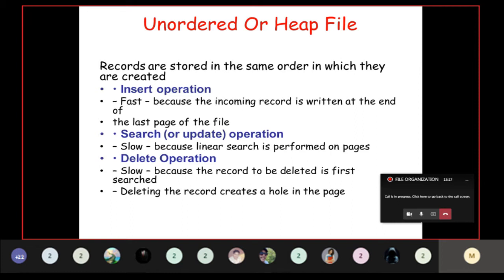Okay, here also we can perform the three operations, right? Already told you, in the previous slide we saw that there are three operations: insert, search, delete. Here also we can do those operations. Let's start with the insert operation in unordered or heap files.